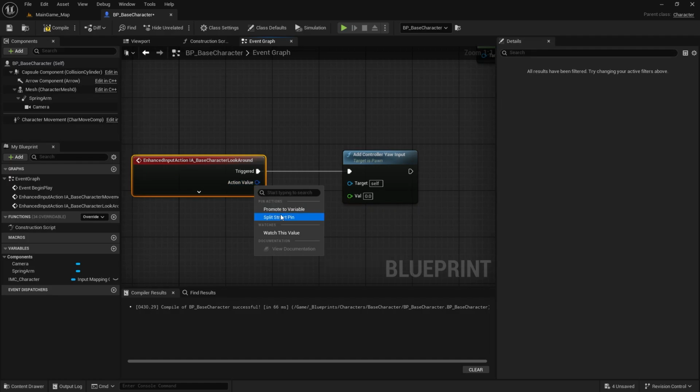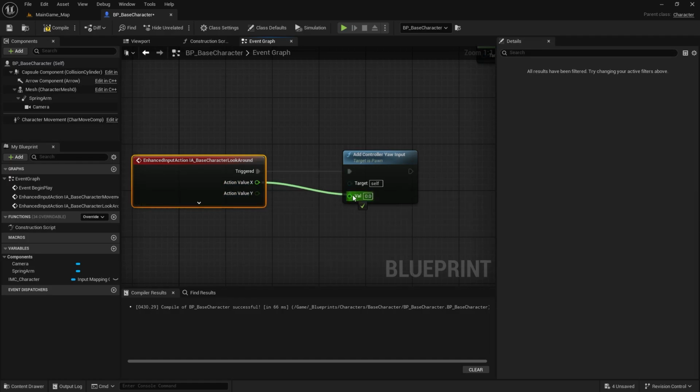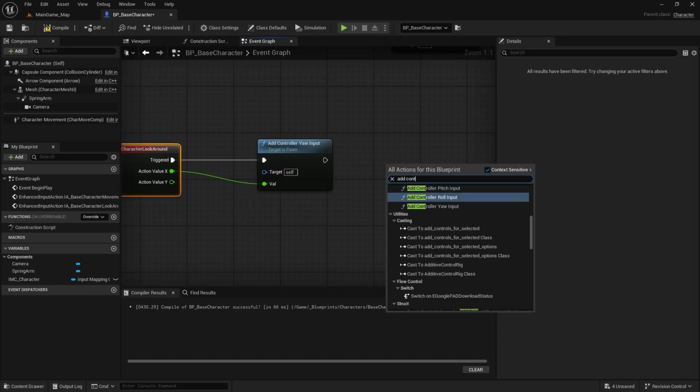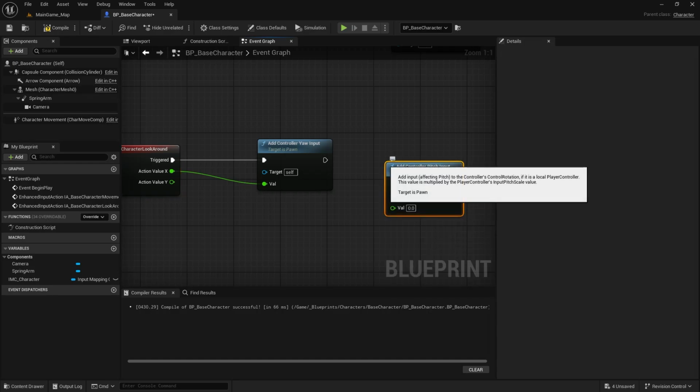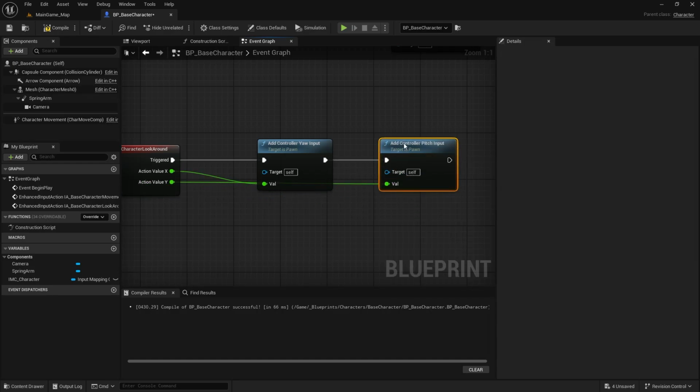So this is also a 2D value. If I right click in here, you can see we have X and Y values, and for yaw we need to use this X value, and then I'll come right in here and tell him add controller pitch input this time, and for pitch input we can use this Y value like this. So that's what we need.